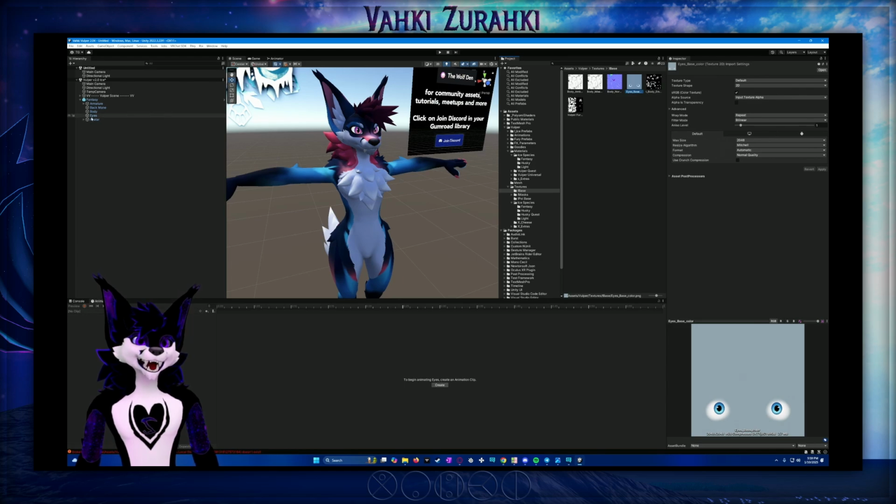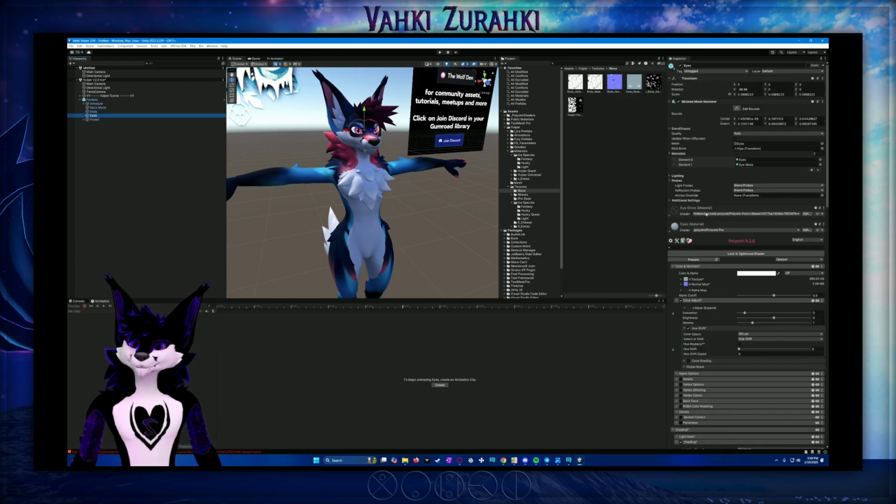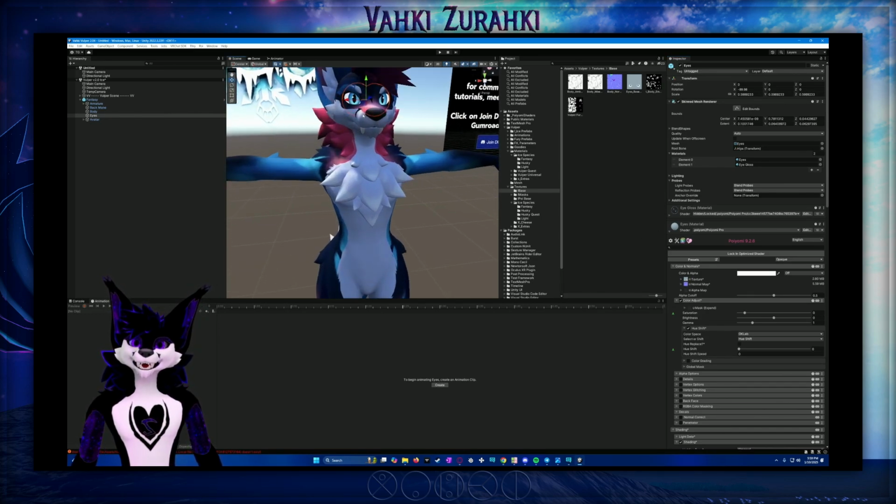I'm going to reselect eyes in the hierarchy. I'm going to drag this image right into the texture slot, the eyes material. And now the eyes have changed to blue.